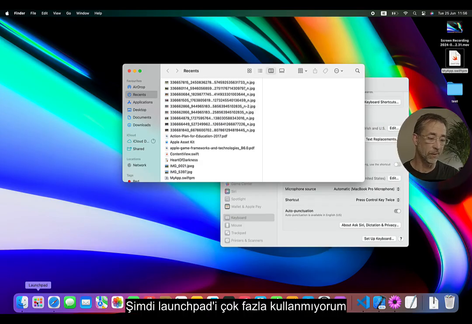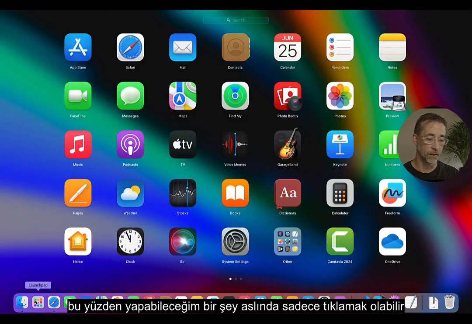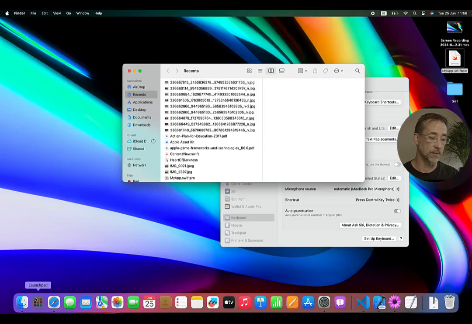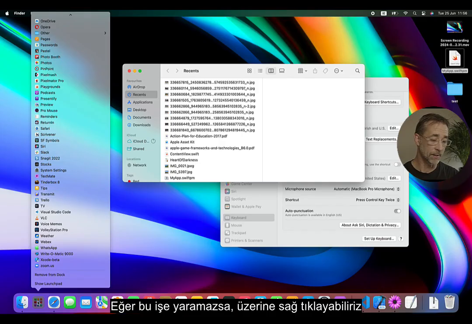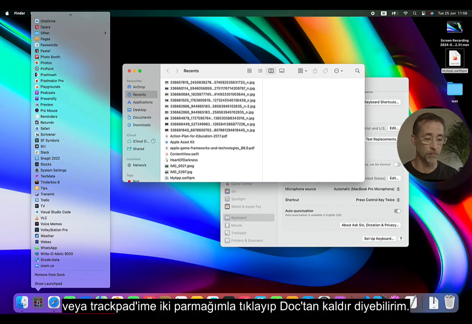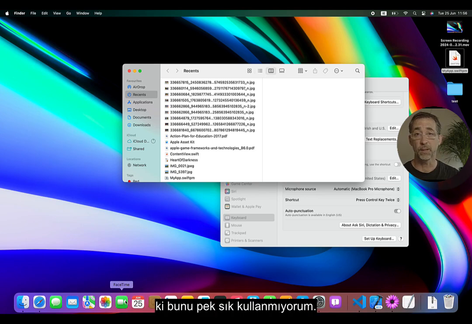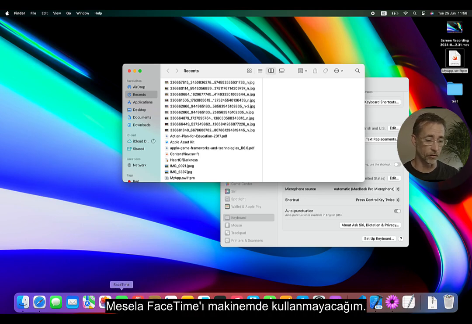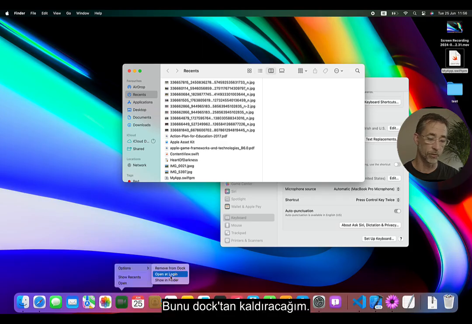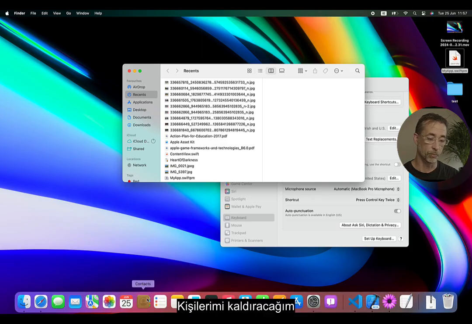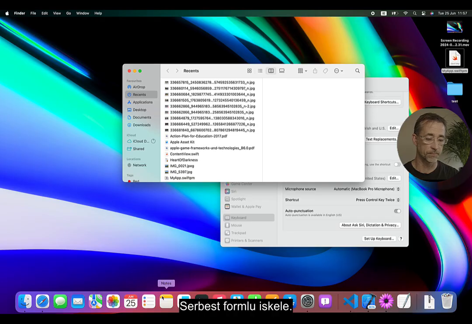We have Launchpad. Now, I don't use Launchpad a lot. So one thing I might do is actually just click and drag this off. If that doesn't work, we can right click on it or 2-finger click on my trackpad and say remove from dock. Now there's a number of these that I don't use all that often. So for example, FaceTime, I'm not going to use on my machine. I'm going to remove this from the dock. I'll remove my contacts from the dock.